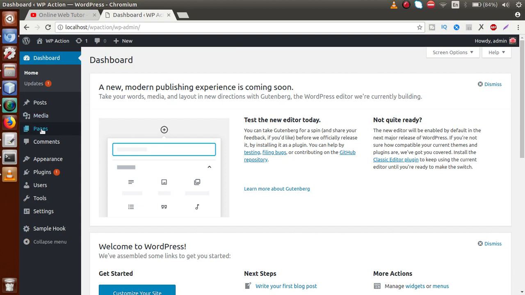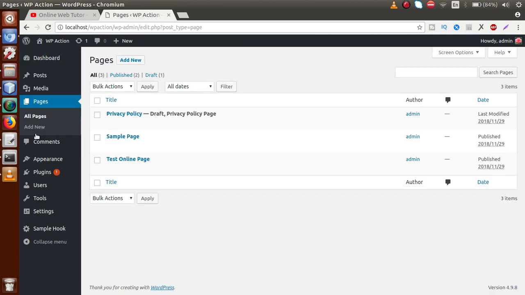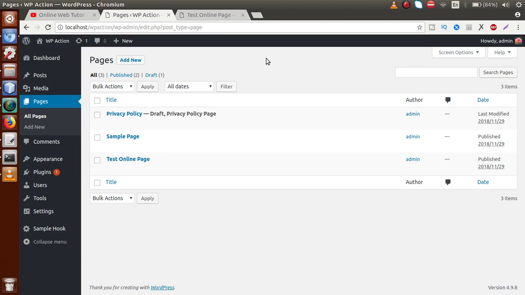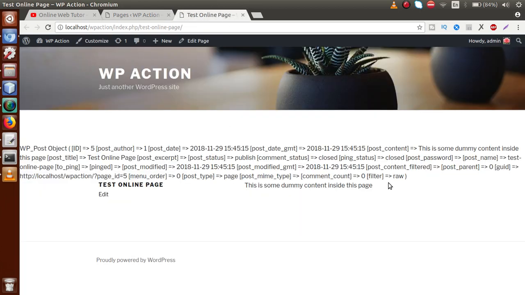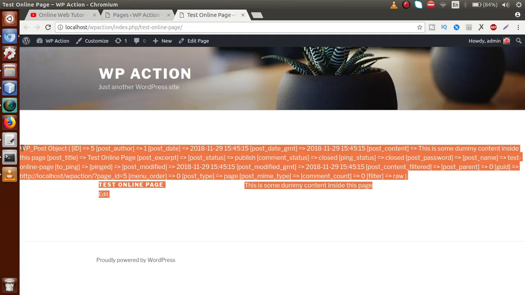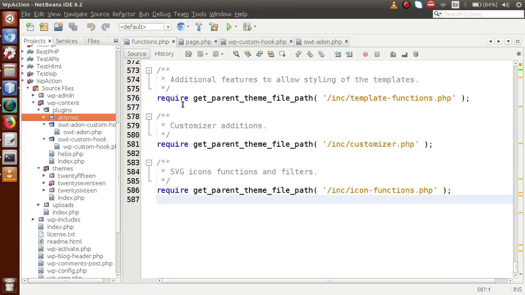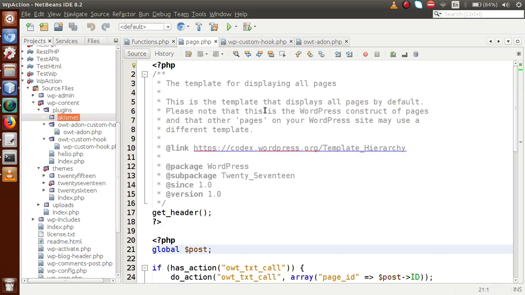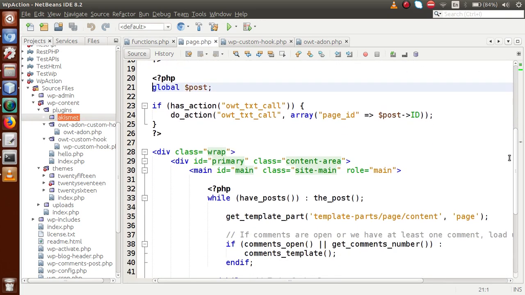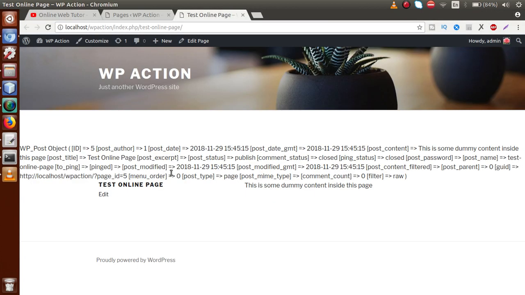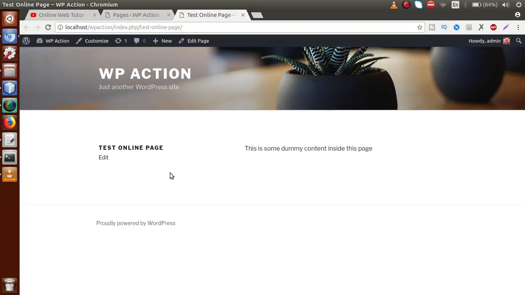Okay, so if you go to our admin dashboard, just click on the pages section, and now we have a page called test online page. This is the page that we developed in our previous video session. Inside this page, these are the things that we rendered by using our custom action hook. So just go back to the editor, and inside this page.php file, here is where we called our custom action hook. If I comment that out and reload this page, all the data has gone.